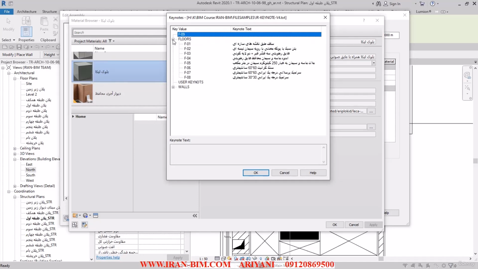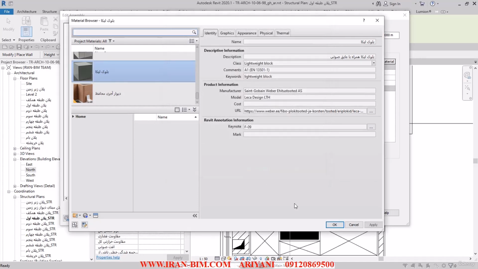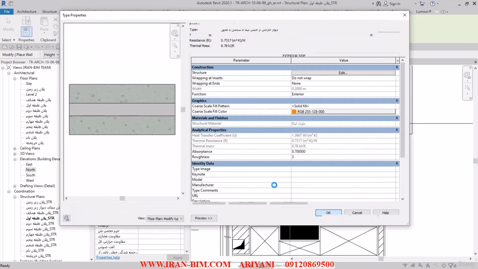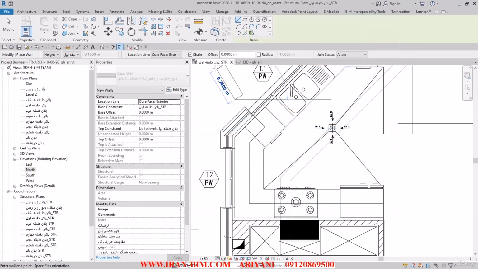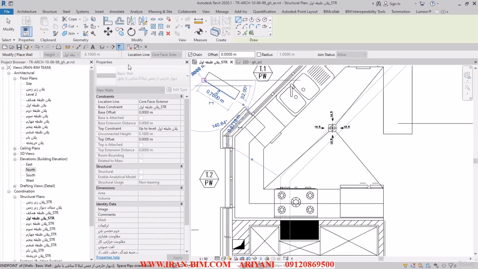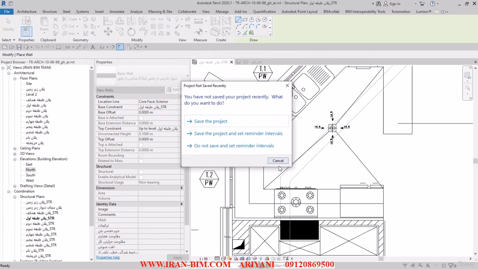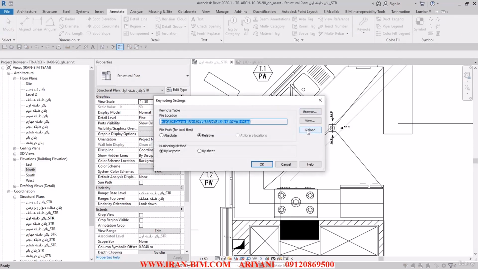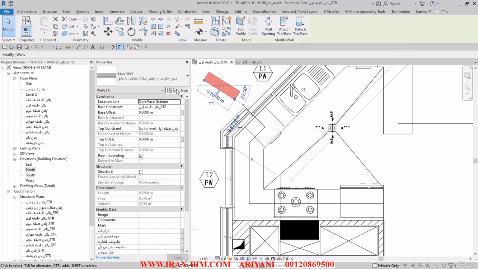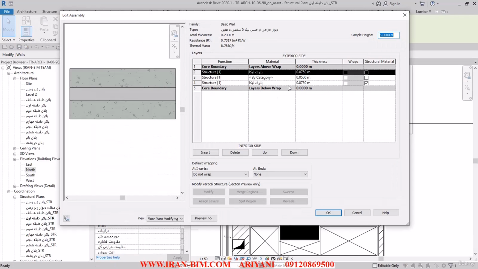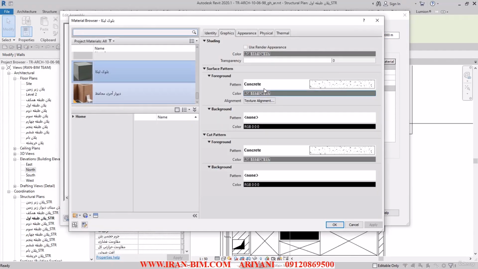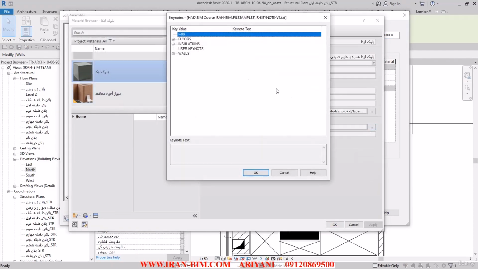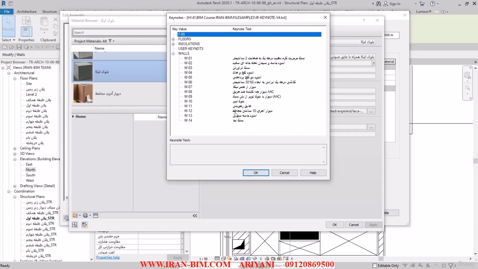So I hit OK, and then another OK, and then OK again. Let's just make a sample here for now. And in the annotate section, I open up the keynotes and I make a reload, which I should have done previously, but I forgot. So I hit OK, and then I select again. So I go to this part here and I open up the keynotes, and now it should be present.